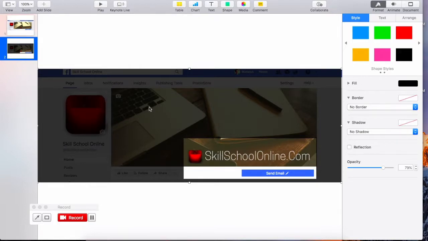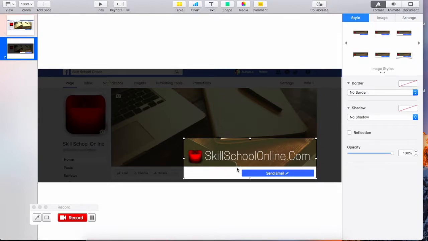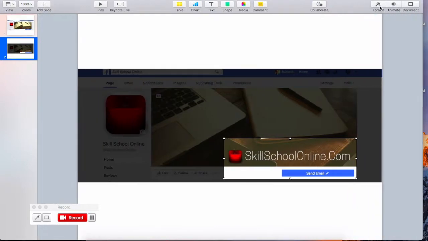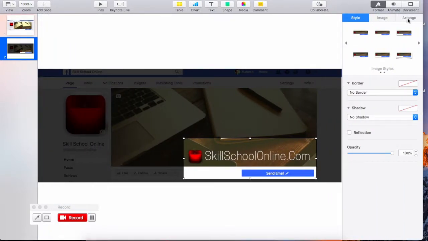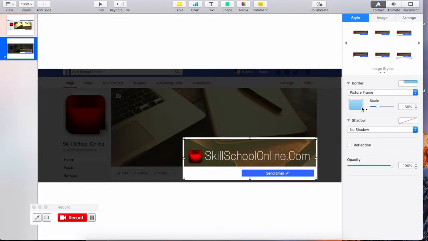Just make sure that everything is on the second slide. Once we do that, we can click on Skill School Online, and we'll try to push this into the picture frame. You just go to the border over here, right on top, select it first, go to style, that is under format. You have style, not image and not arrange. Go to style, and you have border. You click on border, and you click on picture frame. Now you have a lot of options.